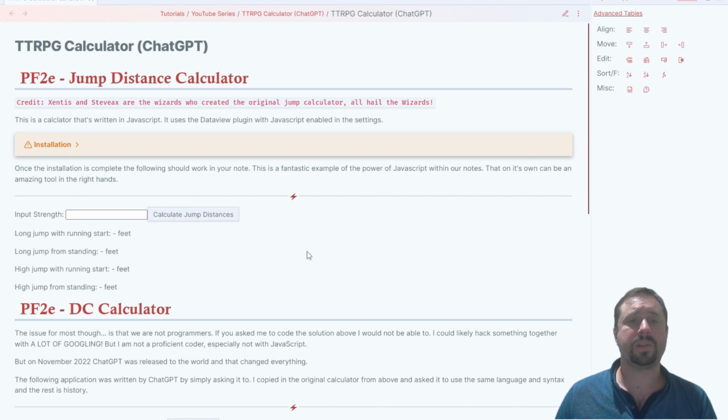You can play around with this calculator, and this is what we're playing with. This is the idea that within a note we can have some sort of application. And in this case we're saying, alright, what's the strength of the character? I'm going to say strength is 6. We press calculate jump distance, and what do we see? Here we can see that with a long jump, with a running start, they can jump 6 feet.